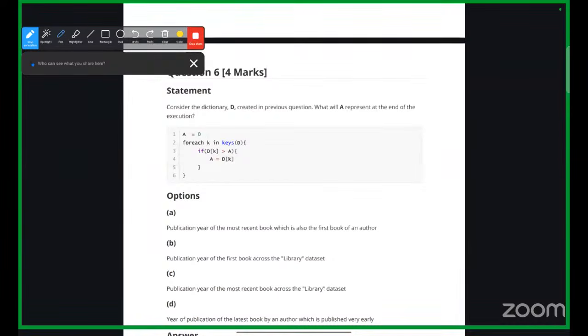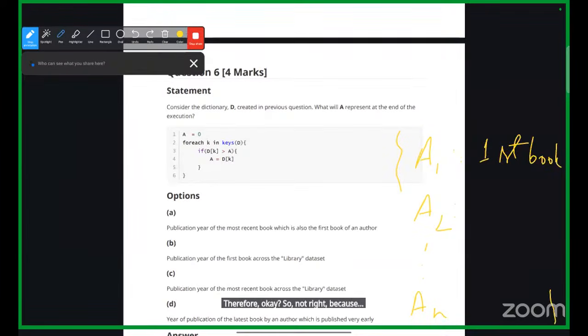So the keys are basically author names. So we have some authors, and the value is their first book. Okay, I'm not writing it because of the space. So option will be B. Okay. Option B. Why do you think so?